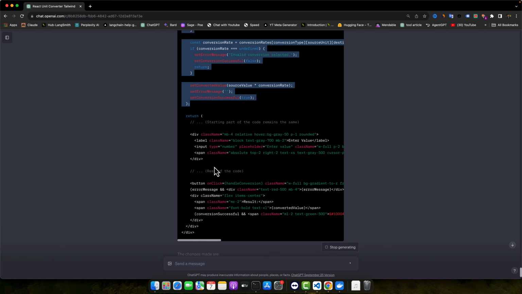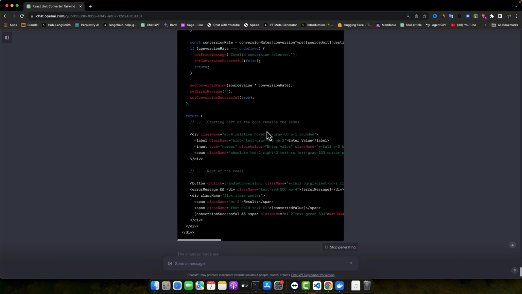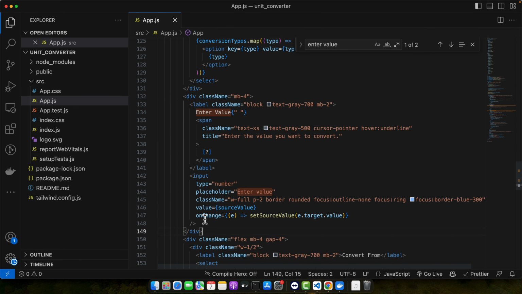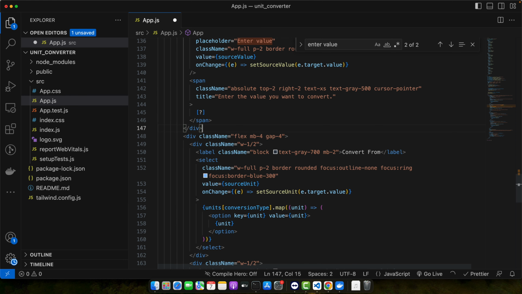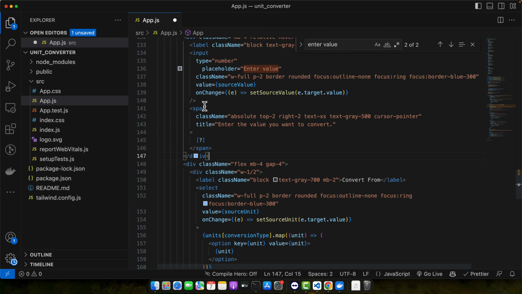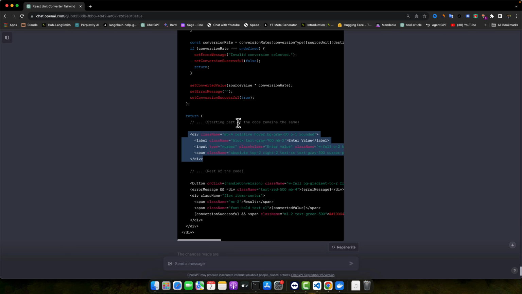Okay, now starting part of the code remains same. We need to, I guess, add this one. Where would we add it? I think it is the div that has the enter value input. So this is the input. So I will delete this one and add this. Let me check it again. Okay, yeah, this is the correct one.